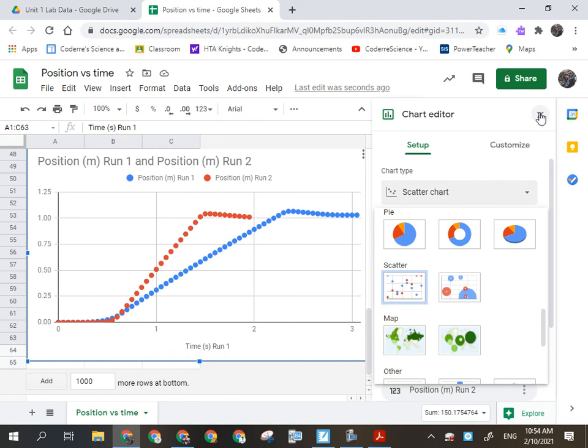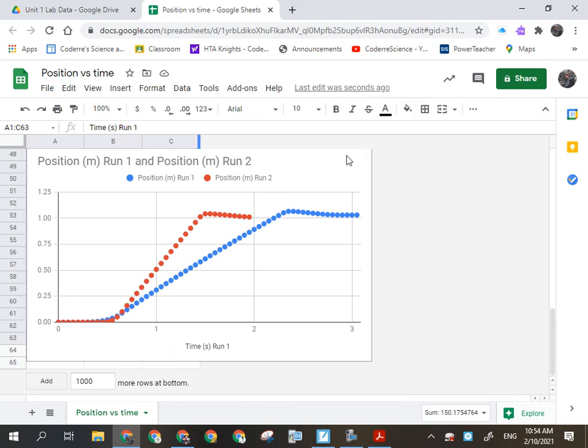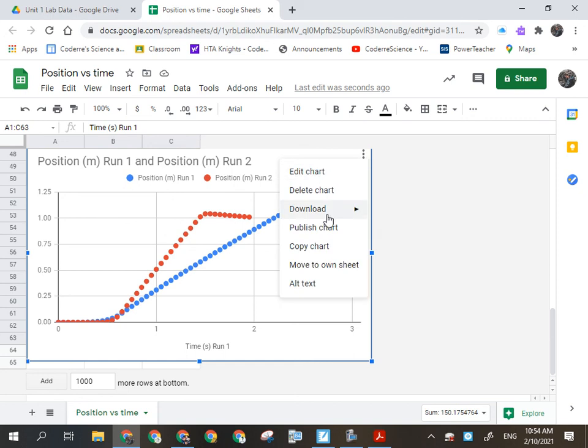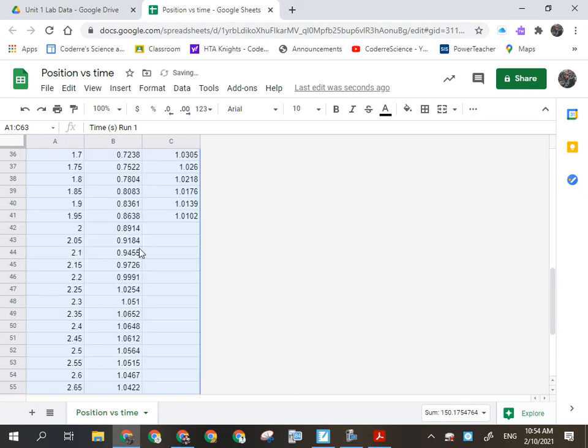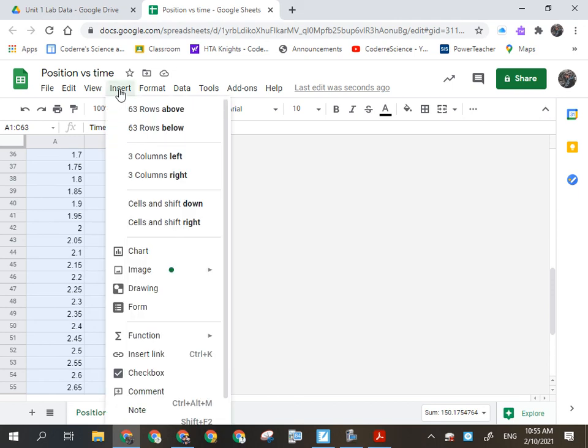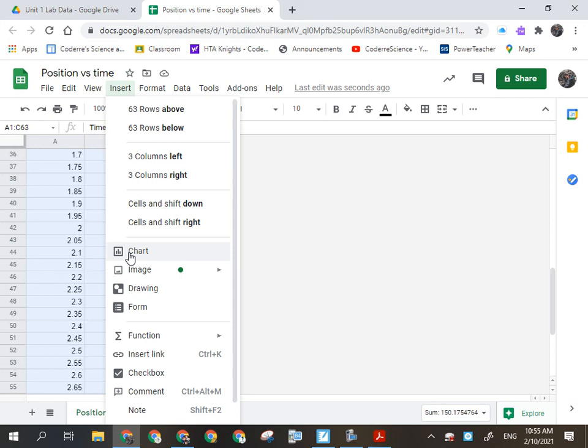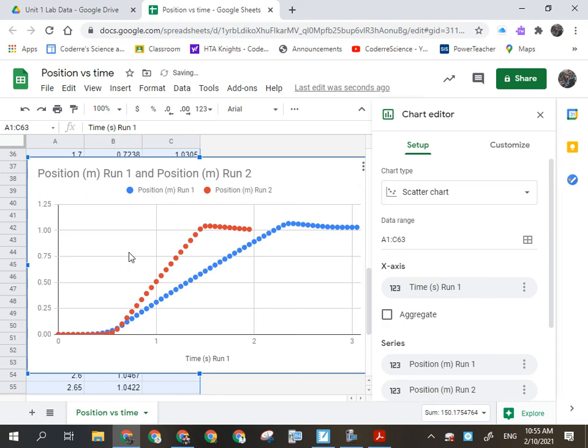I missed one. Do we get graph or chart? Okay. Yeah, I have to highlight it. Highlight everything. Insert, chart. You want a scatter chart. Wait, how do you move from over? I'm going to show you in just a minute, just wait.